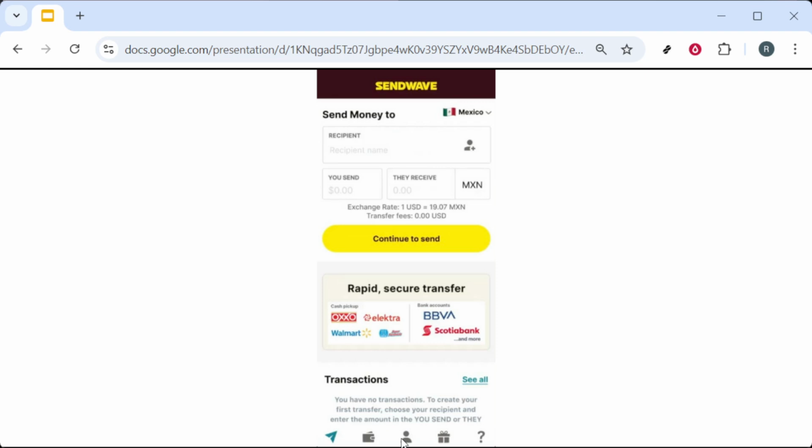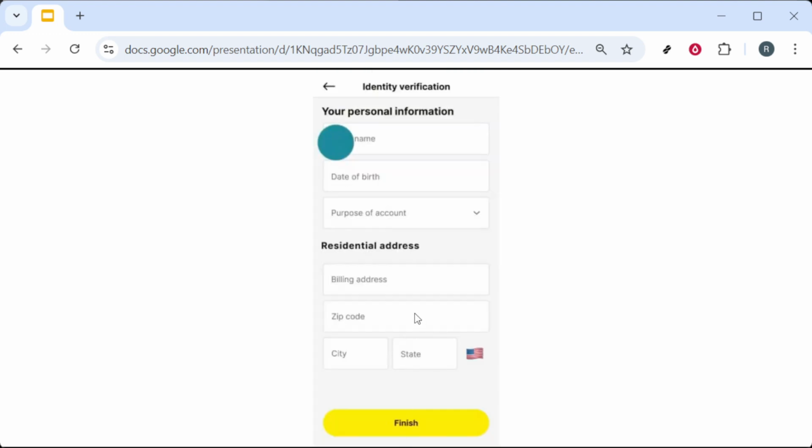You'll be asked to enter your full legal name and your date of birth. Type these exactly as they appear on your ID to avoid delays. Next, select the purpose of your account. This helps tailor your access and ensures compliance. When that's done, tap Finish and then continue to proceed to the identity check.